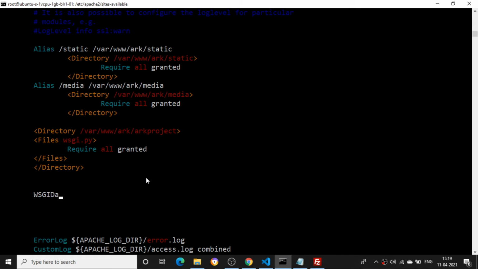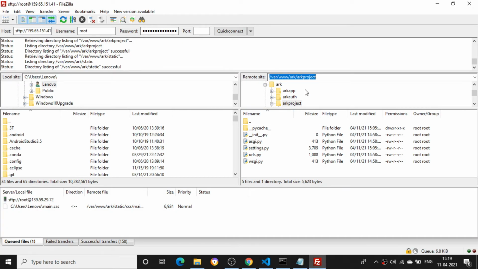So I need to run a daemon process. I'll just type WSGIDaemonProcess, giving the process name. Here I need to specify what your particular project is. The particular project here I have given as /www/ERK, so ERK I need to pass here.